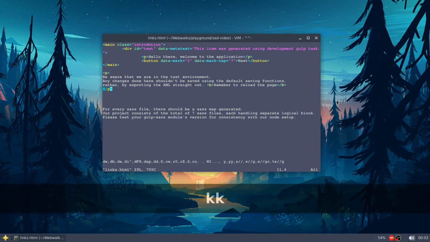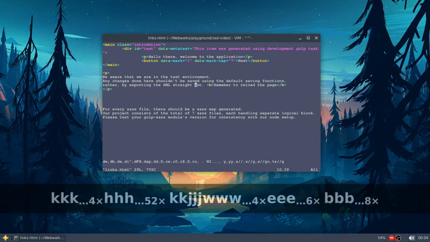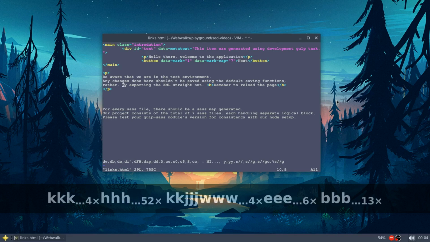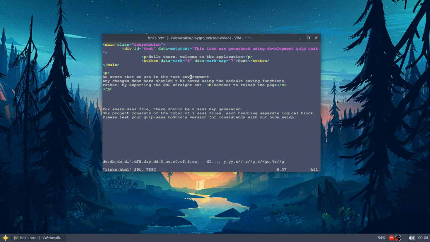So again, H, J, K, L for navigating, like the arrow keys over the file, W to the beginning of the next word, E to the end of the word, and B back to the beginning of the previous word, and 0 to get to the first character of a line, $ sign to get to the last character of a line, and that's about it. Just a very basic hint of what we talked about in the last video.